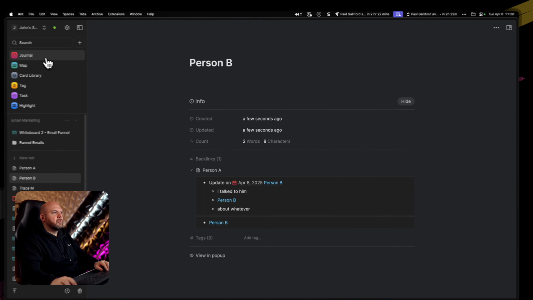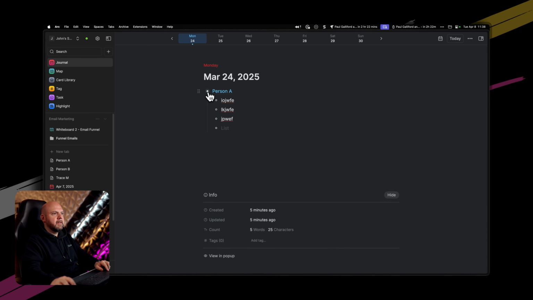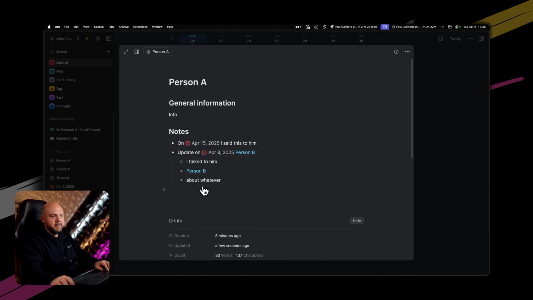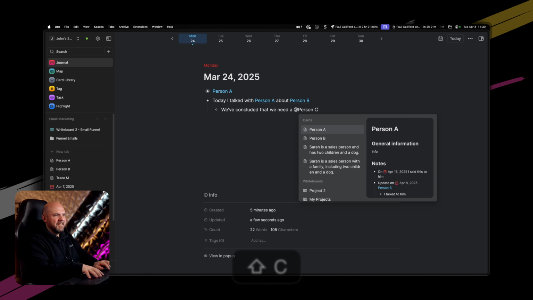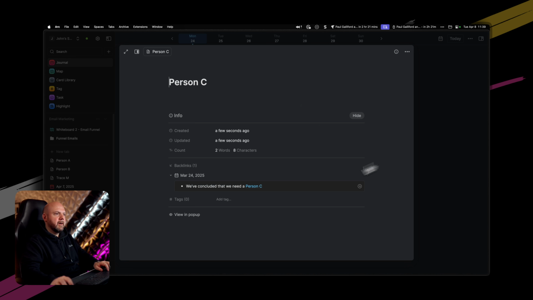So when do you use what? In my opinion, the moment you just mention one thing and then just take notes about it, go to the thing itself and take the notes directly there. I'm using the journal if I do updates. Today I talked with person A about person B. So you can do this. And then we've concluded that we need a person C, who knows, right? Then whenever I'm here in person C, I will keep the context.